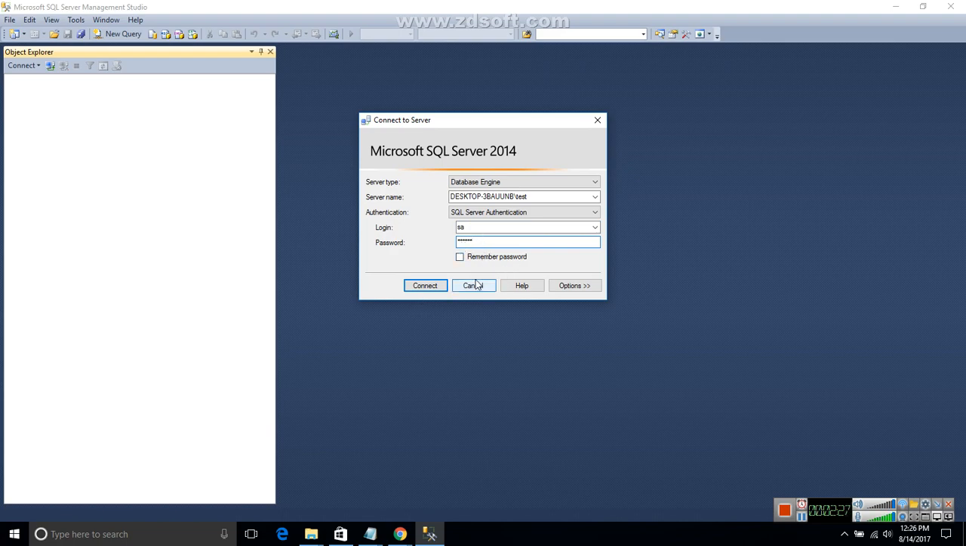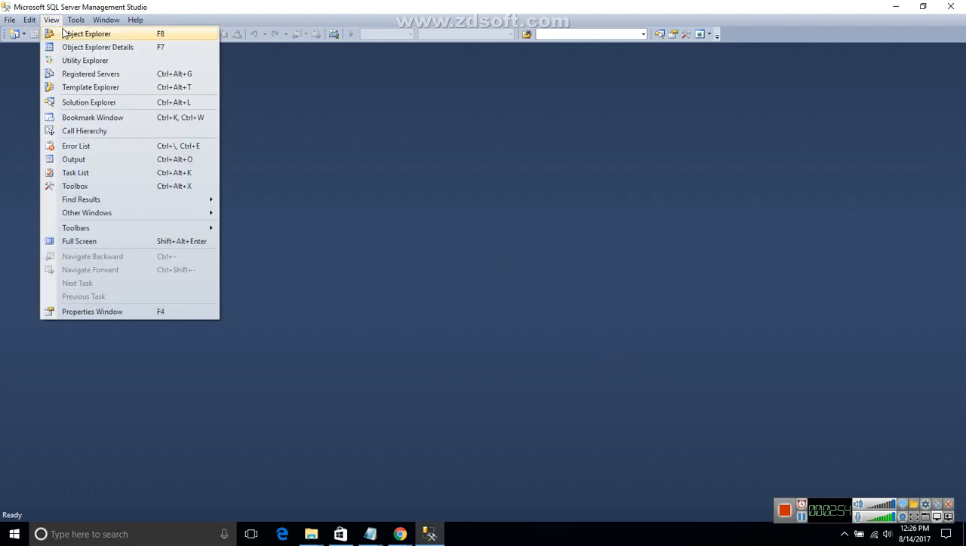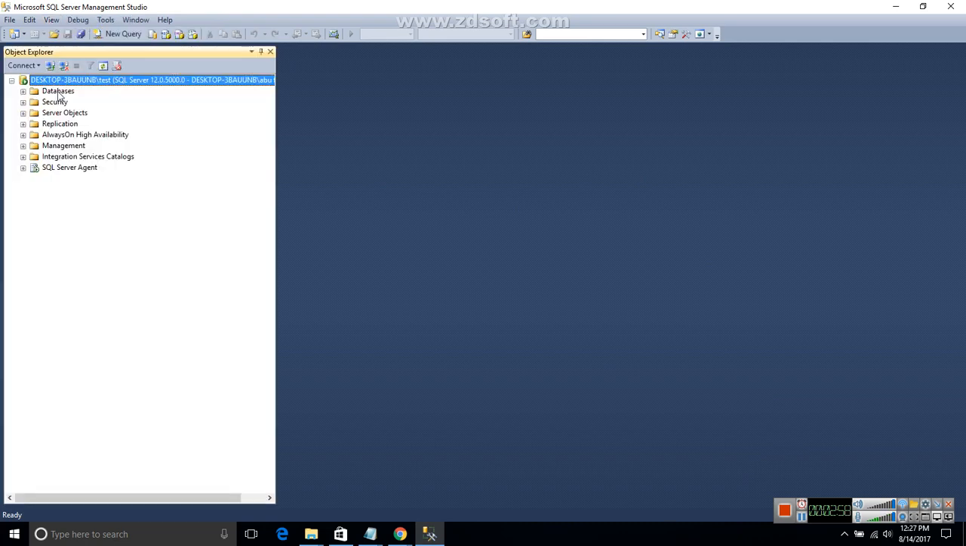Okay, so let's go and see. I will connect with Windows authentication, and let's see how we can connect to the database. On the left side you can see Object Explorer. If you click on View, you can see the Object Explorer from there as well, or the shortcut is F8. So if we close it, you can open it this way. You can click F8, or this will come.